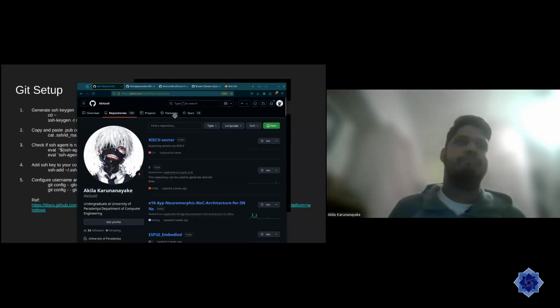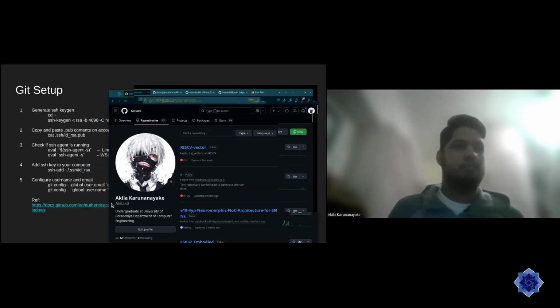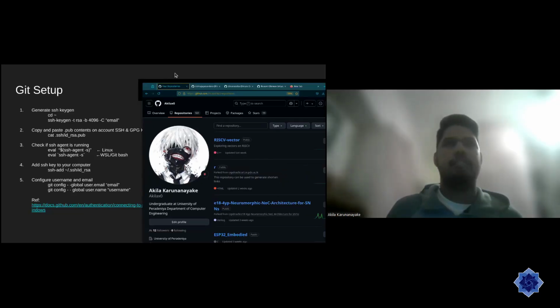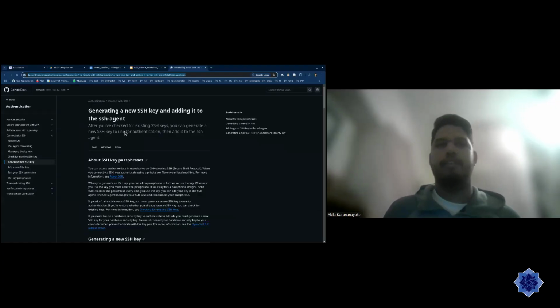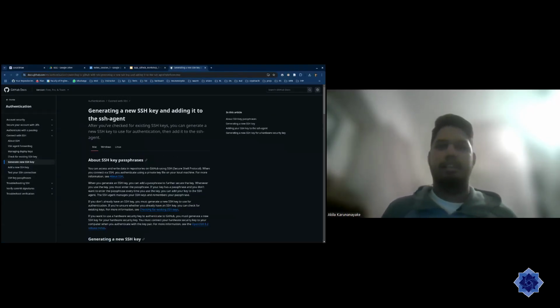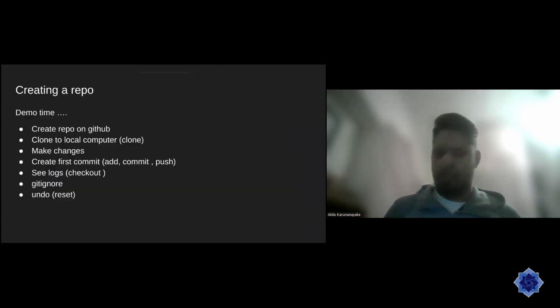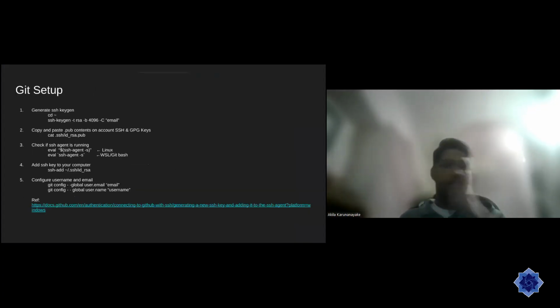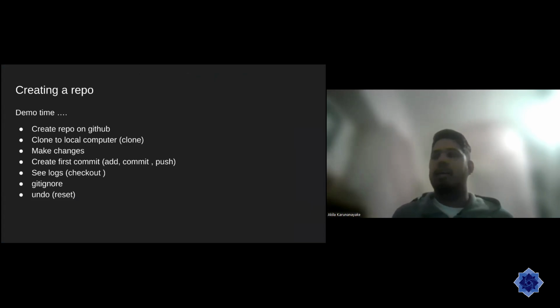I'll have these here, and this is for each of the OSs: Windows, Linux, Mac. Setting up your SSH keys, all documentation here. Link is in the slide. Okay, so once you have all this done, that's when we start working with GitHub.